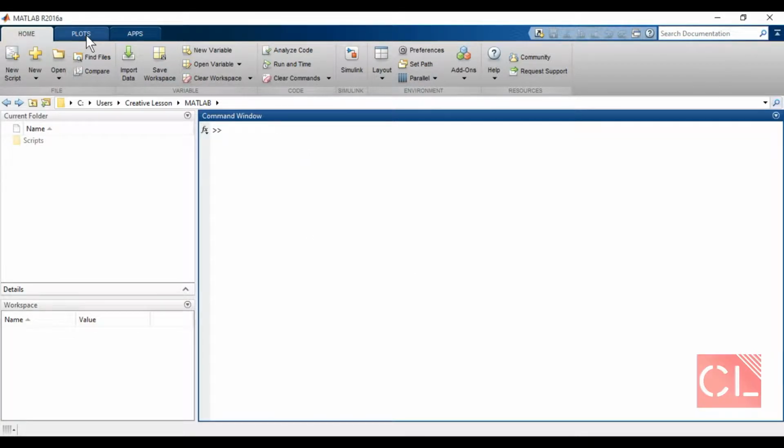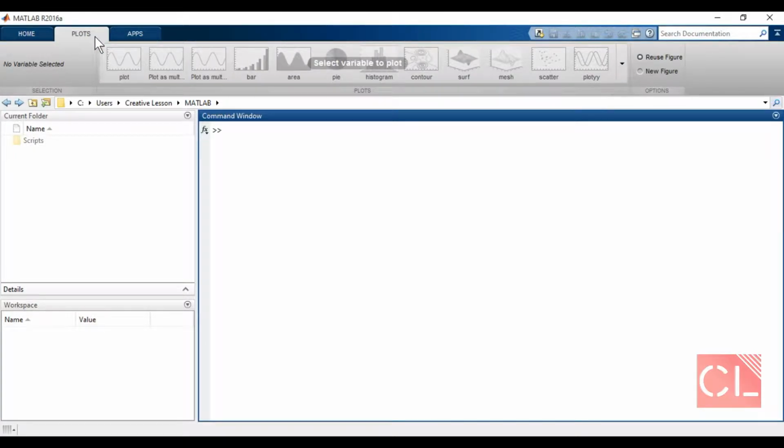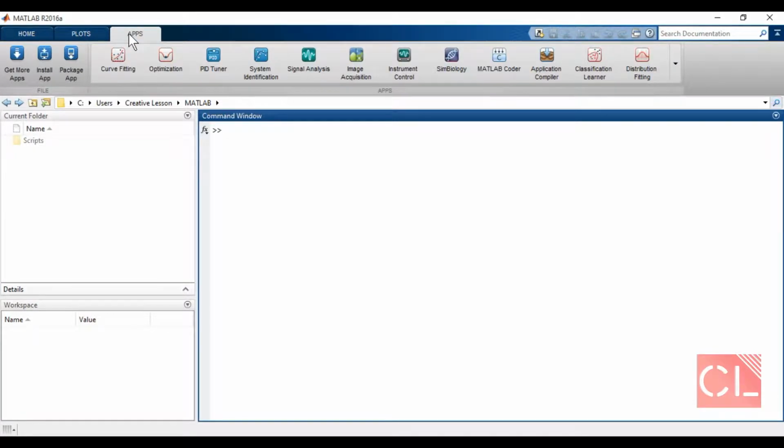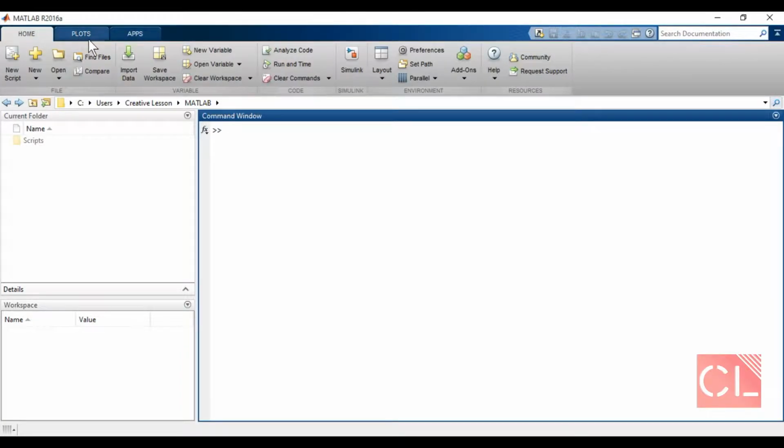At the top, we have a set of tabs. We have home, we have plots, and we have apps. These three tabs are always there no matter what you are doing in MATLAB. For that reason, they are called global tabs. The Home tab is where you perform your general purpose operations like creating new files, importing data, managing your workspace, and setting up your desktop layout.